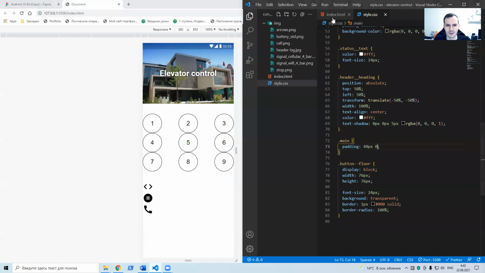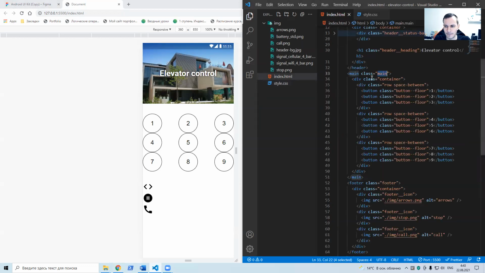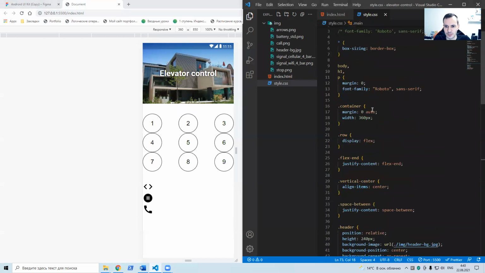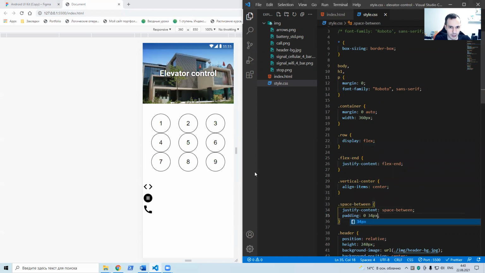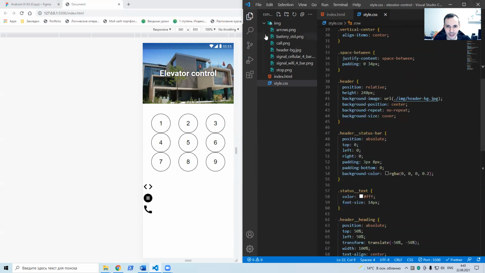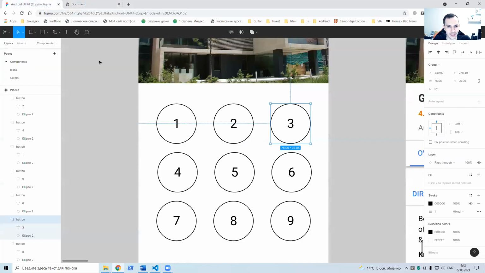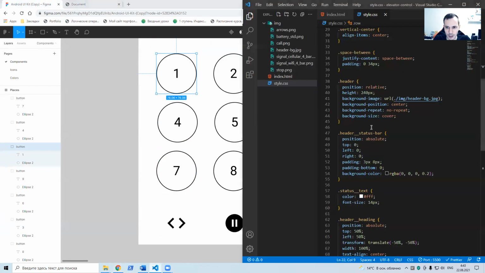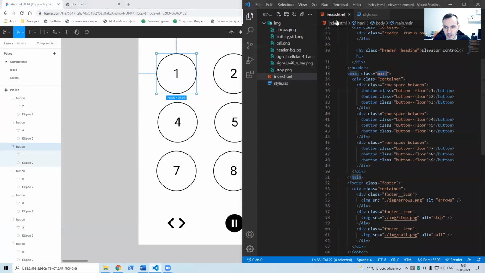Well, okay. And what if for our space between class, I put padding here 0, 44 pixels. What do we get? Yeah, that's great right now. Okay, let's go this way. And also we have margin bottom 16 pixels. Yes, margin bottom 16 pixels for our row with space between.